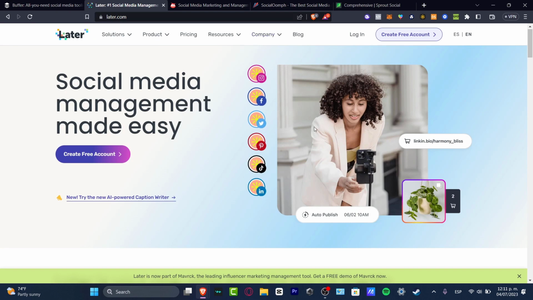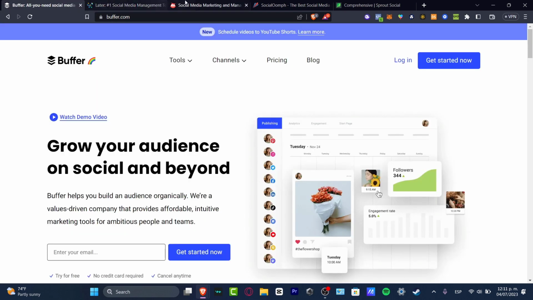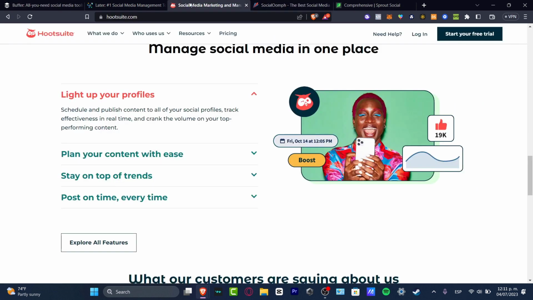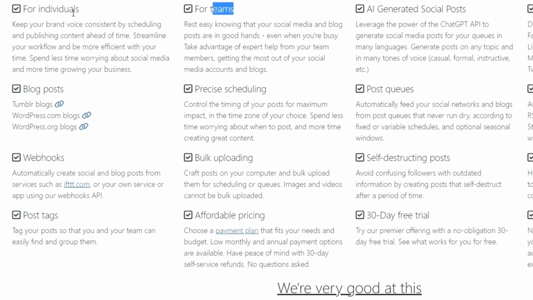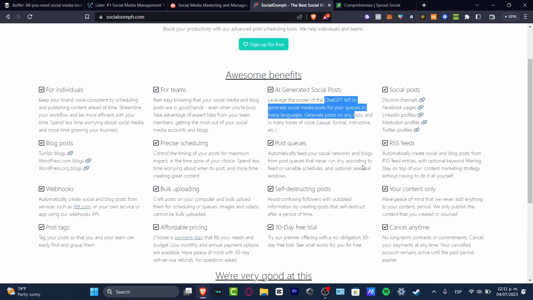and those tools have a new artificial intelligence caption writer, while SocialOomph and HootSuite are a little bit more, let's say, vintage now. SocialOomph can help us with some themes for individuals, has webhooks, post hacks, bulk uploading, and maybe affordable prices. We have a free trial version, content only, social post, and now ChatGPT is integrated into the social post of the artificial intelligence.